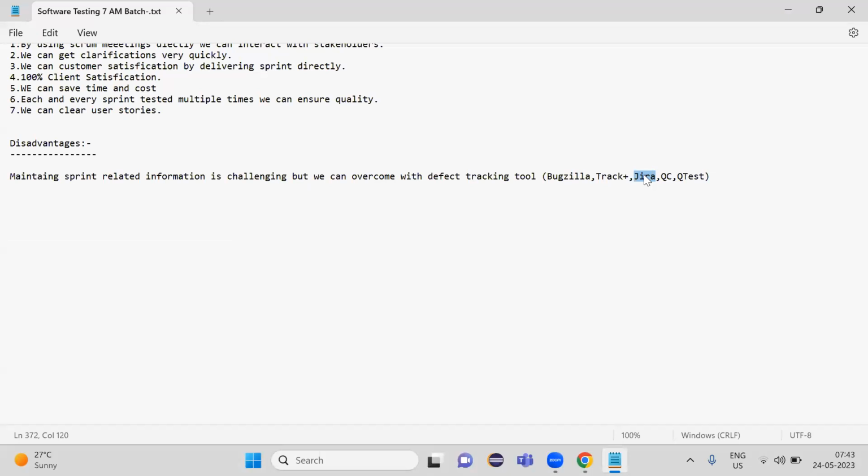Clear? Any more doubts up to here? No. Tomorrow, I will discuss software testing methods and levels. Coming to methods, how many methods are there? 2 methods. What are those? One is static testing and the second one is dynamic testing. Coming to levels, how many levels are there? 4 levels.